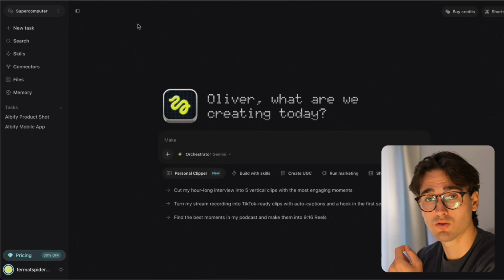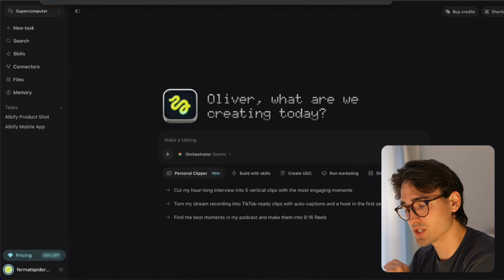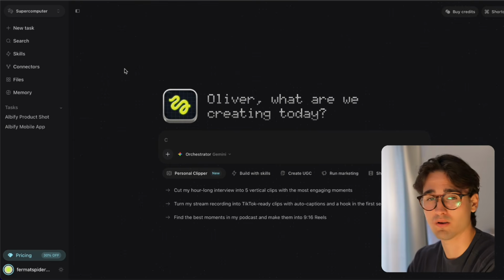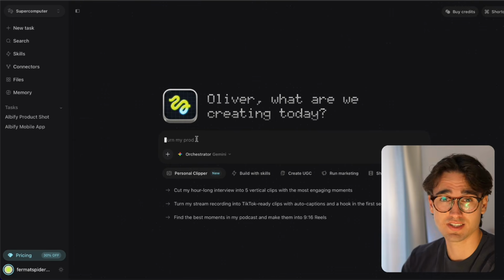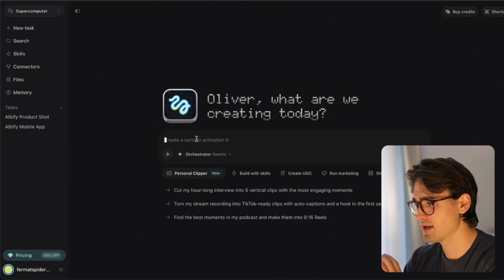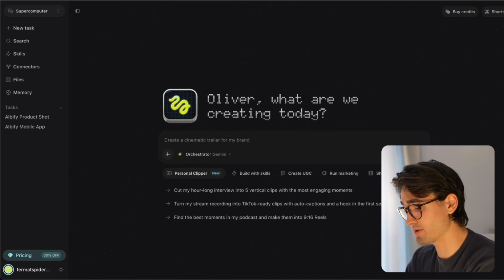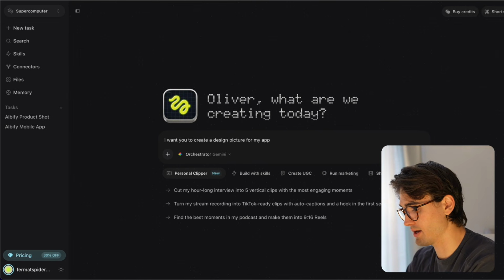To do this, we're going to be using a brand new tool that was just released by Higgsfield, called Supercomputer. Supercomputer is basically just like a full AI agent, kind of like Openclaw or Hermes agents, but the difference is that it has access to all of the tools inside of Higgsfield, and it's surprisingly good at prompting.